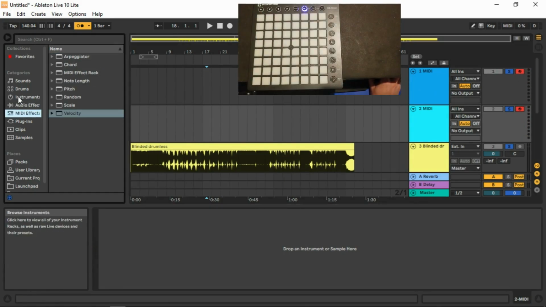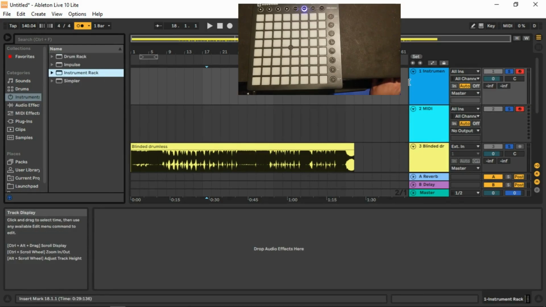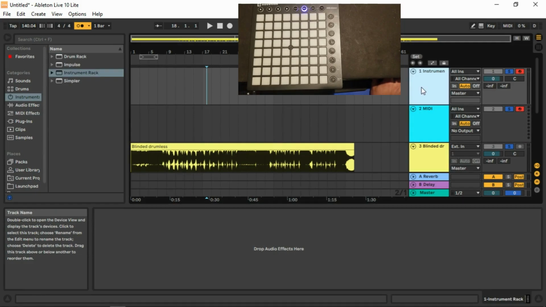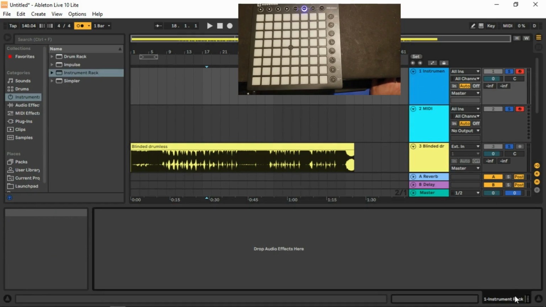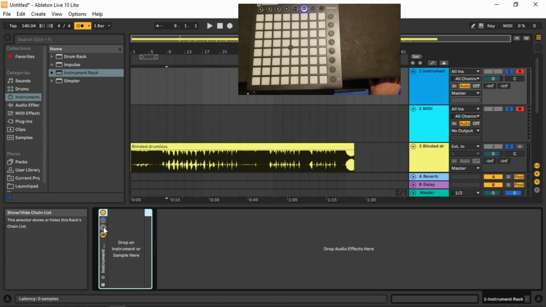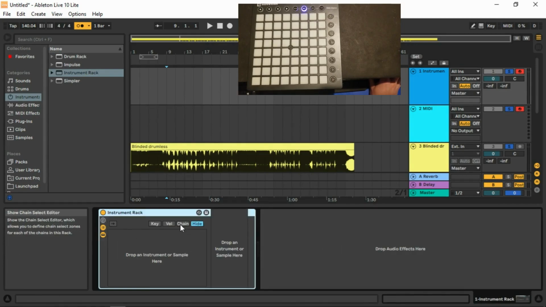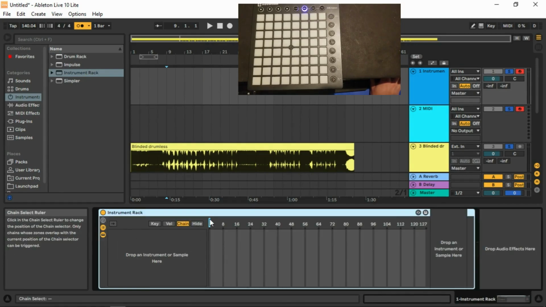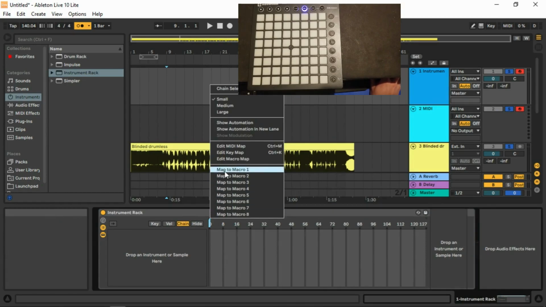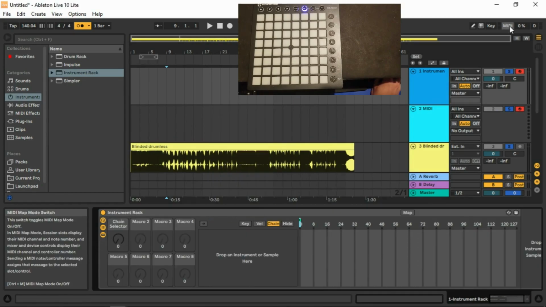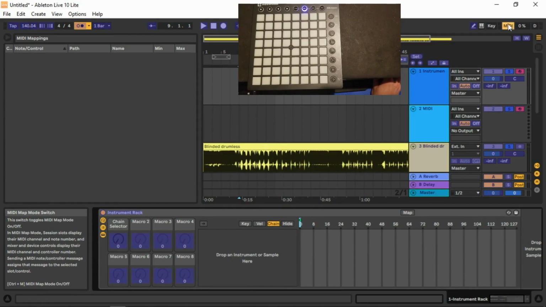In this left menu, click on this instrument and then click and drag this instrument rack onto the first MIDI track. Click these three horizontal lines to bring it out like this, and then click chain. Right click this highlighted rectangle and map to macro 1. Click MIDI up here and you should see this turn purple.